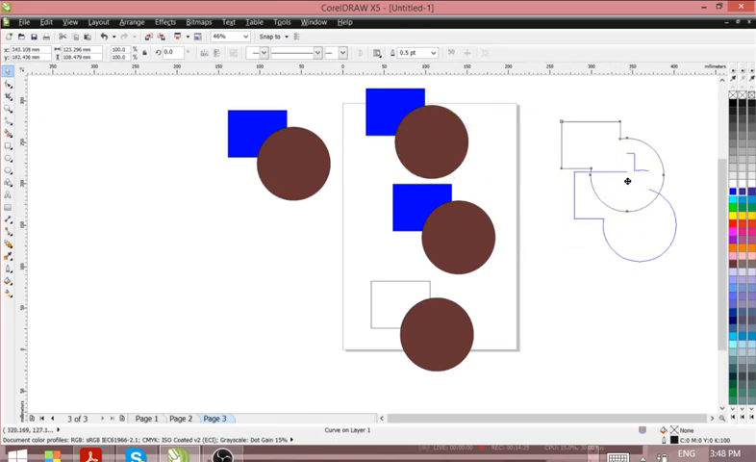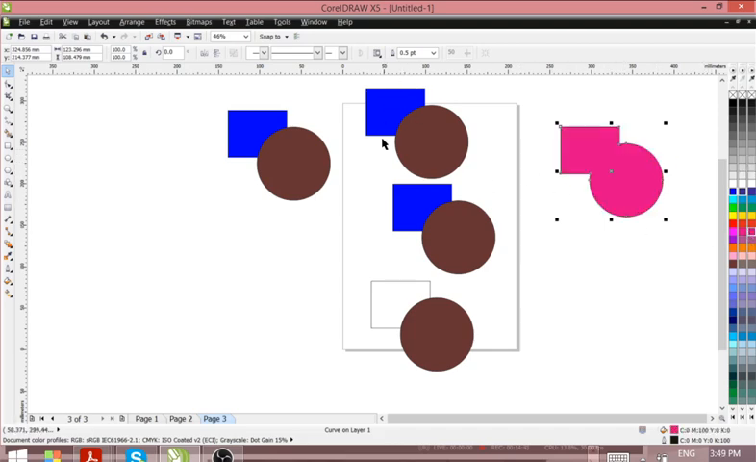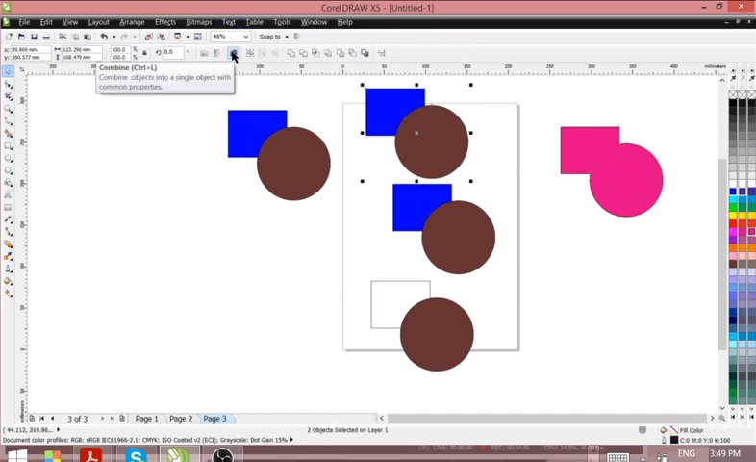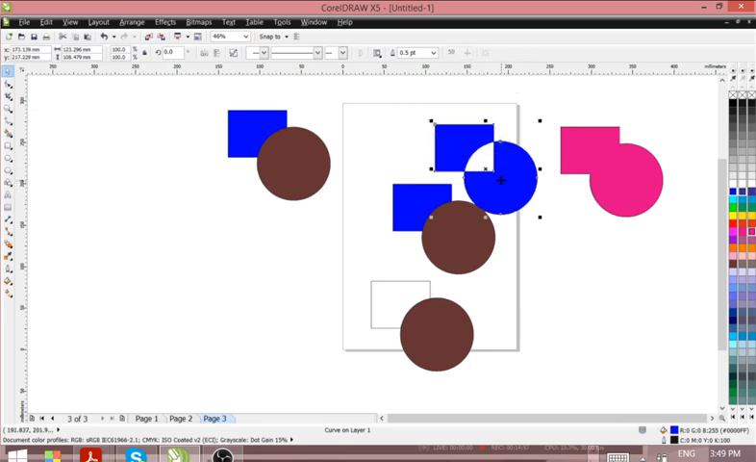This will really help in drawings. It helps if you need something like this, you don't need to start cropping. Understand? You only reach this and then this is closed. You can give it color, you can give it whatever. Also I think that is combined here. Combine objects into a single object with common properties. Look at it.